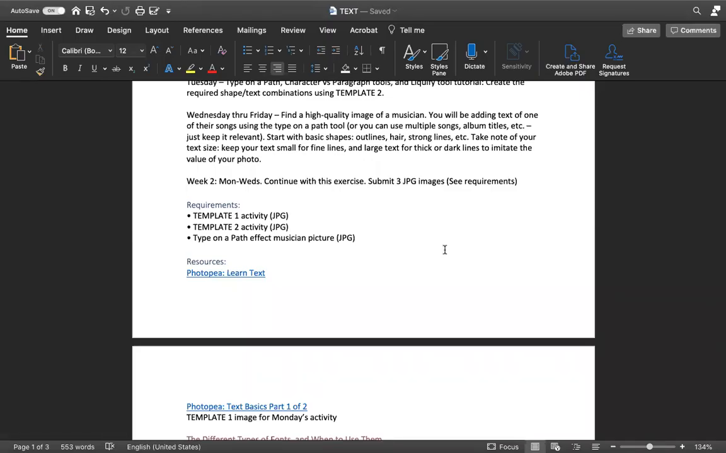Hey everyone. So we're going to look at a couple of techniques that will get you going on the final version of the text project. The first step that you need to do is to find a high quality image of a musician.